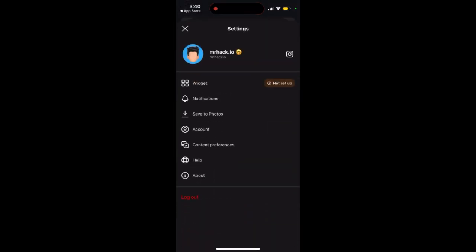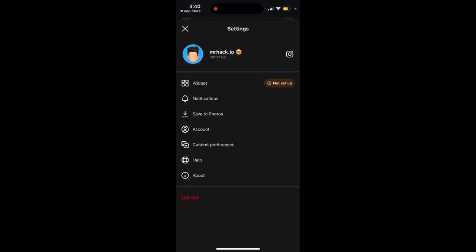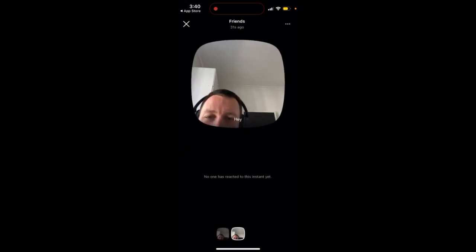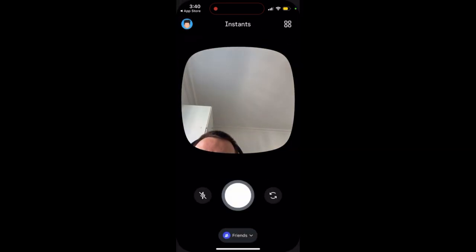And then you can obviously set up the widget. Tap and hold on your lock screen, tap customize, search for instants and add the widget. So that's kind of the idea. Just like the Locket app or BeReal, this is only visible to you. You can select it, you can see in here, and then save to camera roll, delete instant, and that's what you have. So that's just how you get started in here.